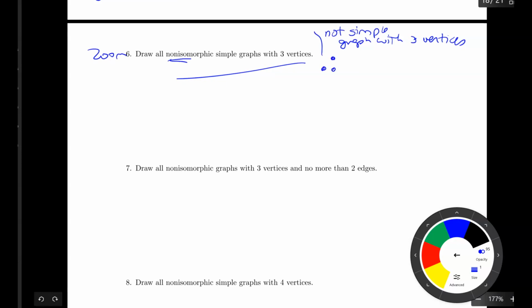So here we go. That's a graph with 3 vertices, right? This would be another graph with 3 vertices. This would be another graph with 3 vertices, right? So there's one. Let me just put lines between them. So there's 1, 2, 3. And that's just a vertex. So here's another one, right? All these 4 are not isomorphic.